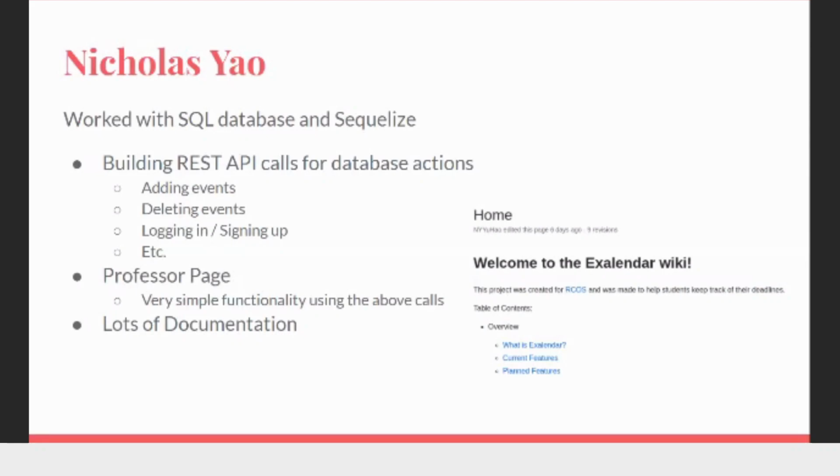This is currently being used in the professor page. We have a very simple set of forms that lets you actually add events and display those events. And on top of that, I also worked on a lot of documentation since it was pretty bare bones at the beginning, which includes things like contributor guidelines for newcomers.